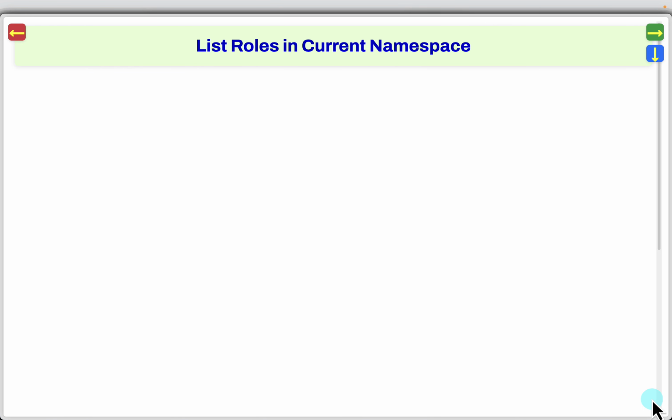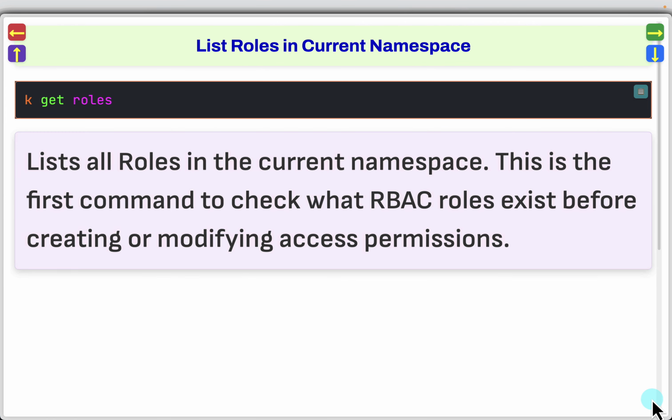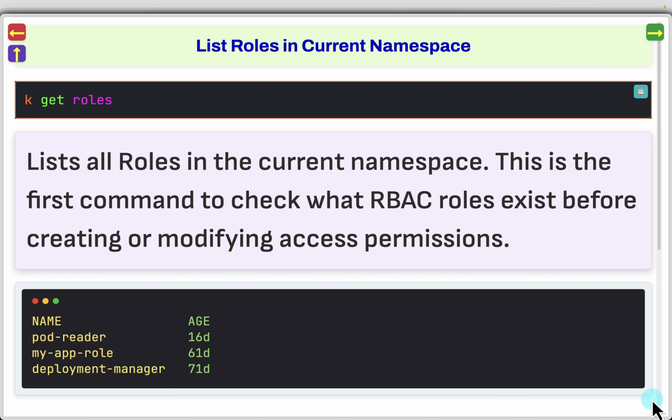So the first command is list roles in the current namespace. This lists all roles in the current namespace, and this is the first command to check what RBAC roles exist before creating or modifying access permissions. You may get output like this: pod-reader, my-app-role, deployment-manager. These are some of the roles which exist in the default namespace.